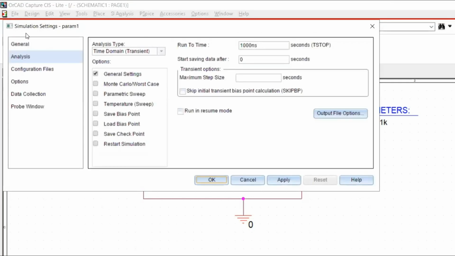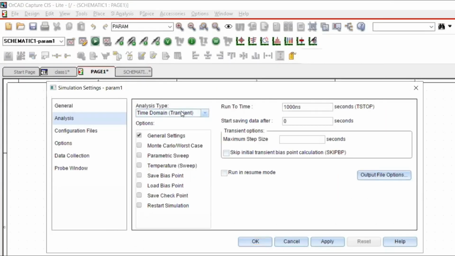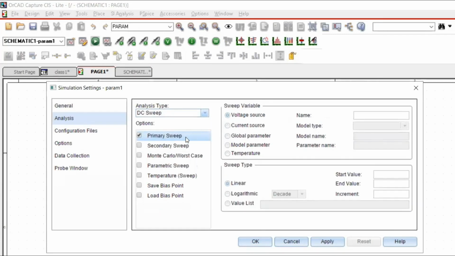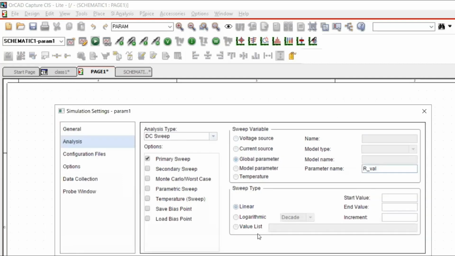And I will pick DC sweep in this case as well. But here the type of sweep, it's a primary sweep of course, but what I'm going to sweep is a global parameter, and the parameter name is R val. So that's the same name that I have given, R val.